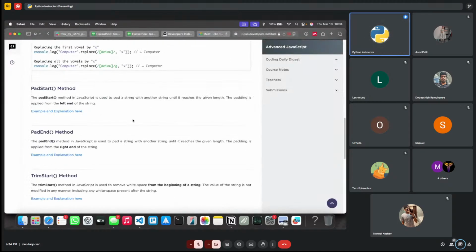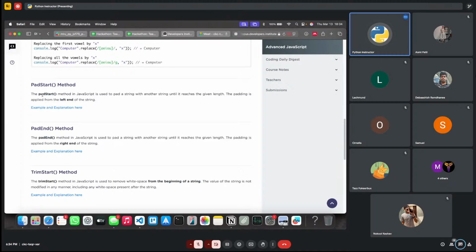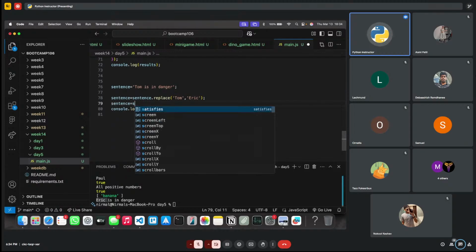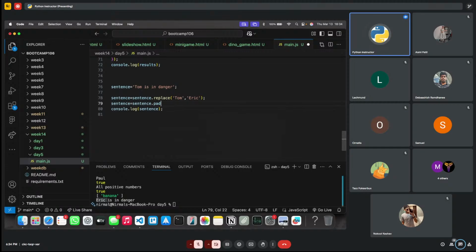Pad start. Pad start is when you want to add some padding. You want to add a little tab. You can add a little tab. So you just say sentence.padStart if you want. Pad end, for example, I can say sentence equal to sentence.padStart. You're going to see what happens.